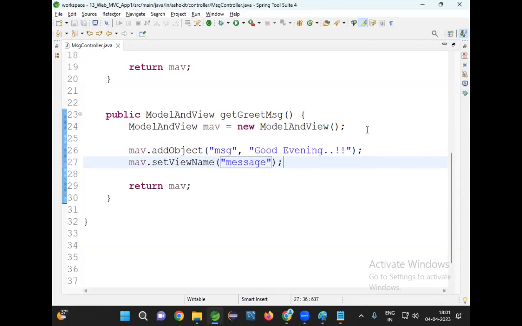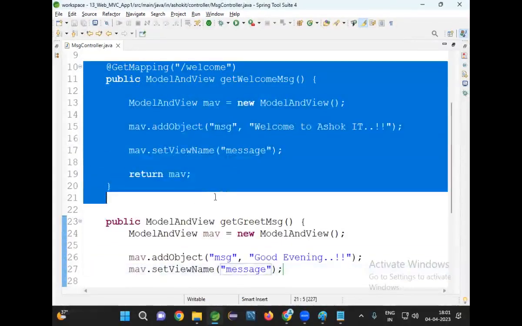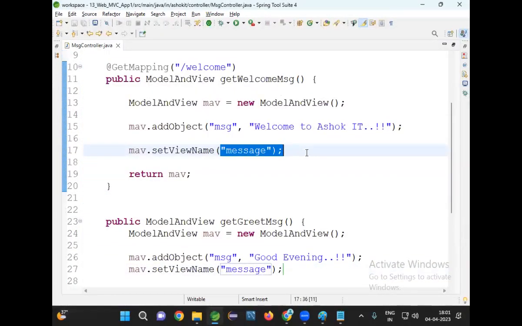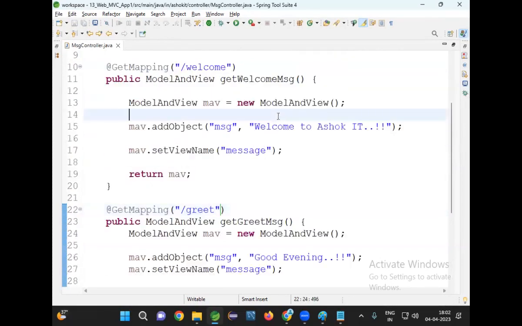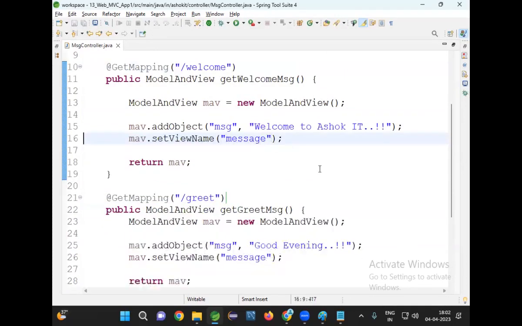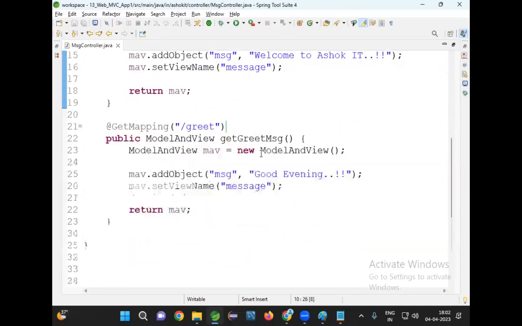When you send the request to the first method, it will return the view file as a message view. When you send the request to the second method also, it will return the view name as a message. So I want to map to URL. That is get mapping /greet. Remember, every method should have a unique URL pattern. First method URL pattern is /welcome. Second method URL pattern is /greet.